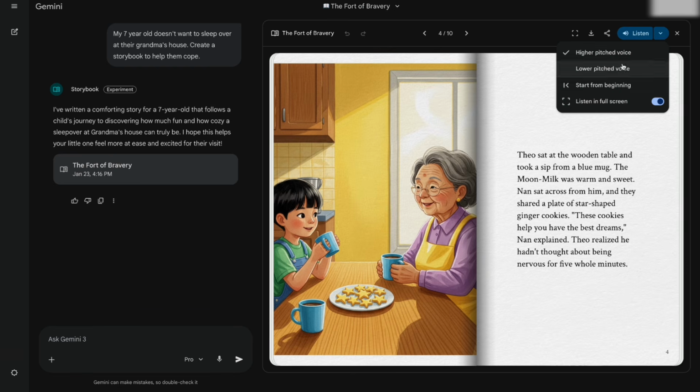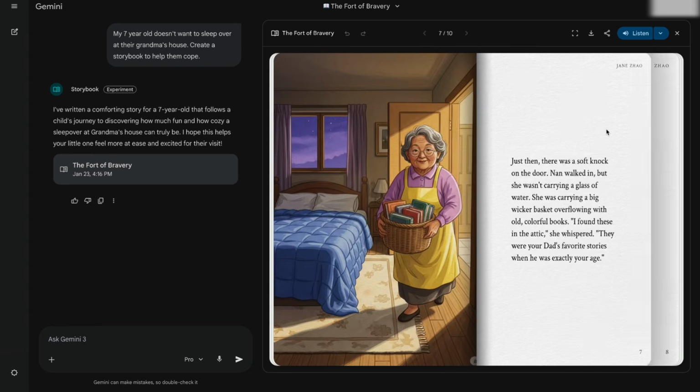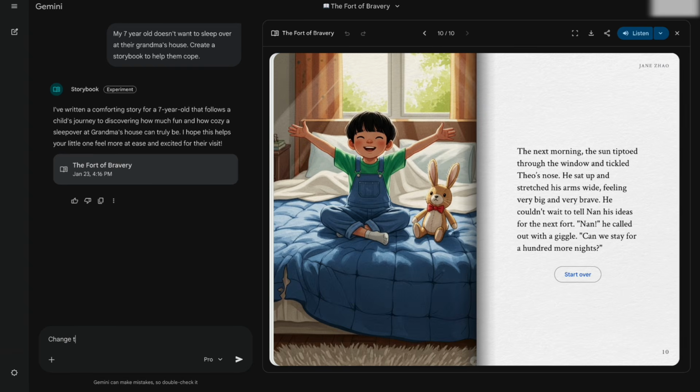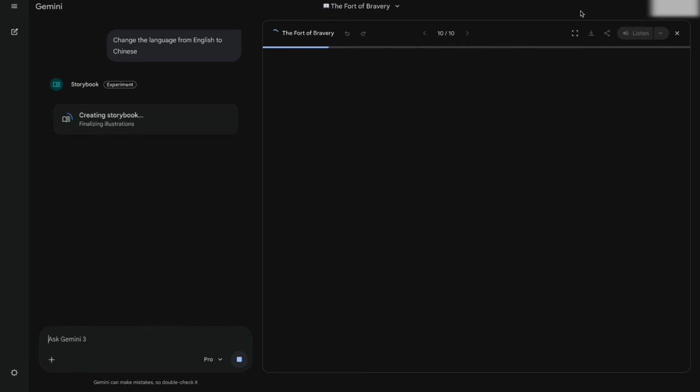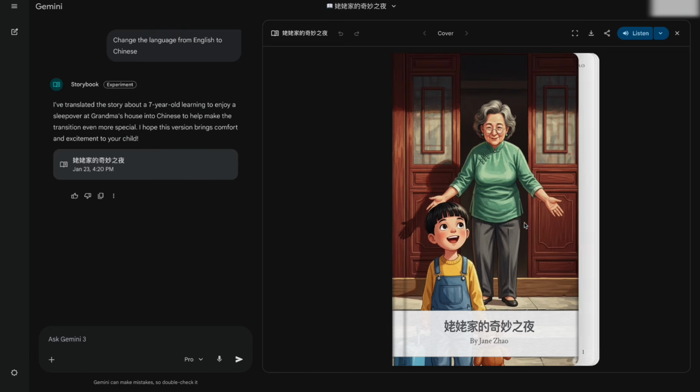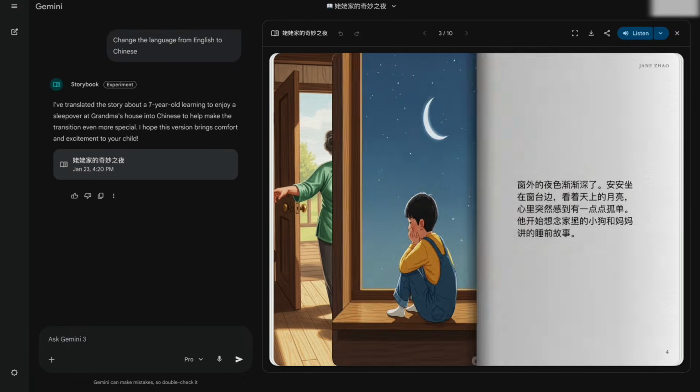And if you want to make changes, you can simply ask Gemini. For example, I type, change the language from English to Chinese. Give it a moment, and just like that, the entire story is translated into Chinese.